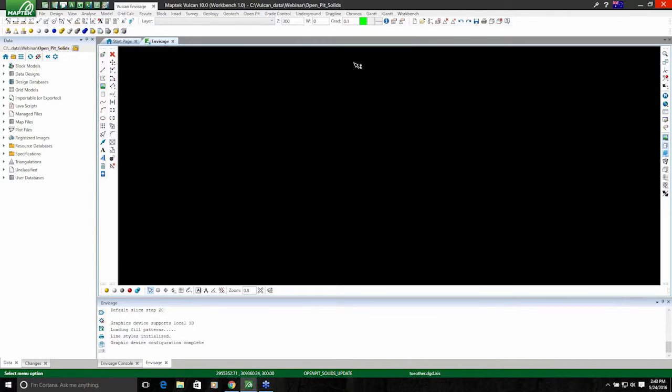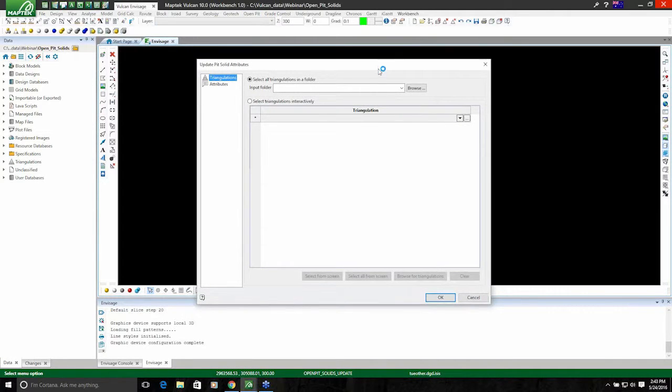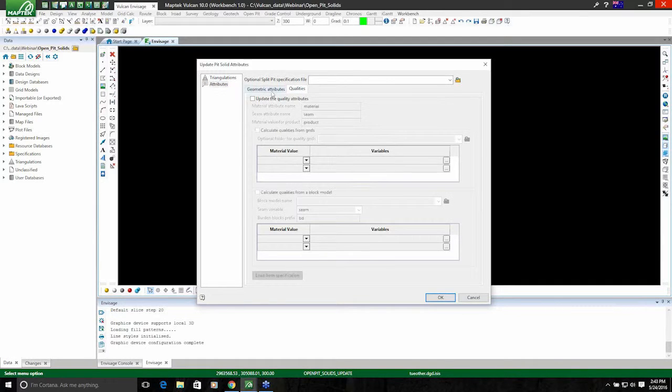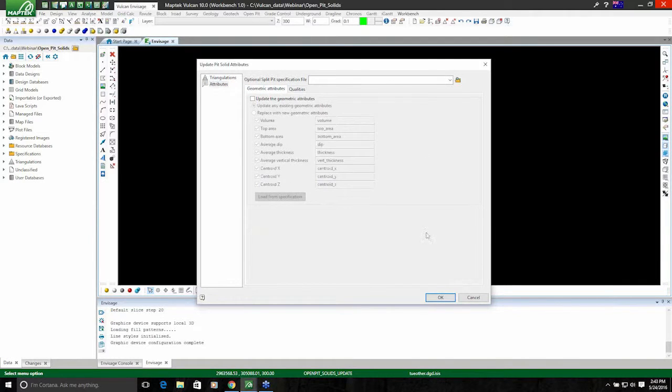Okay, the update solids is the next step in that process. So once you've updated your solid triangulations with a new topography, you can come in here to re-reserve them. Basically, it will recalculate all of the solids that have been changed with the updated qualities and attributes, geometric attributes.